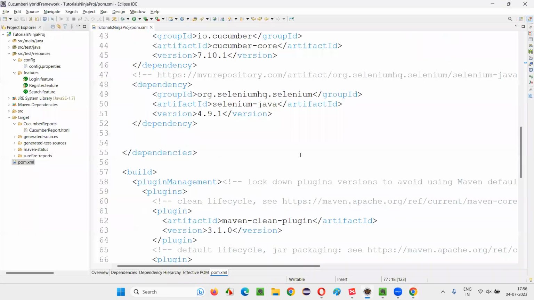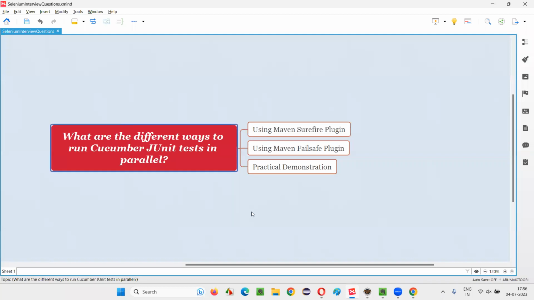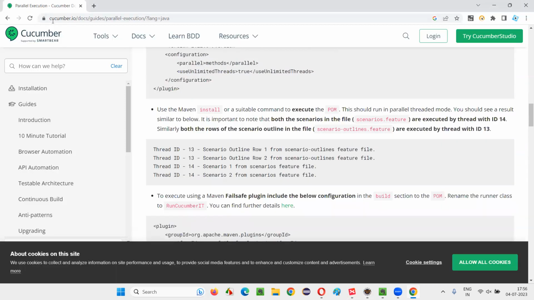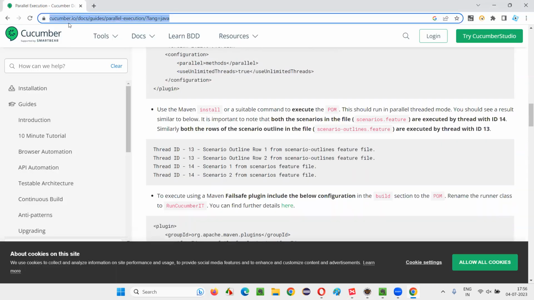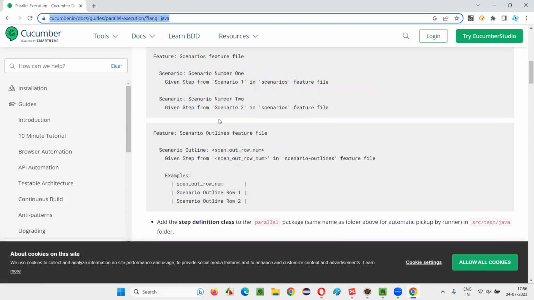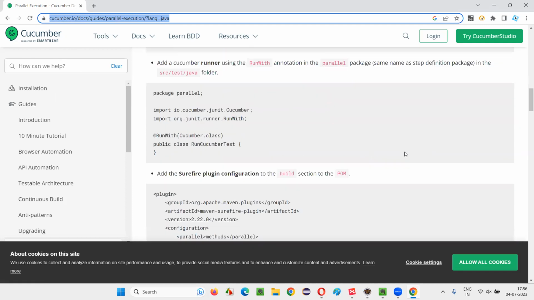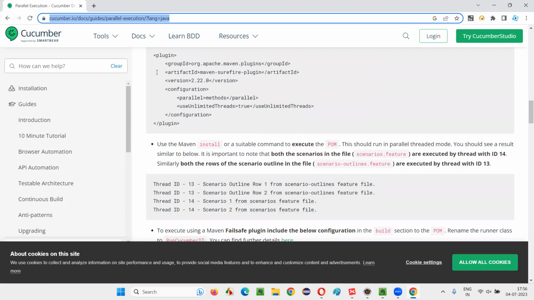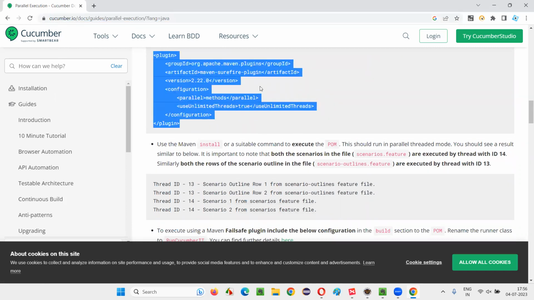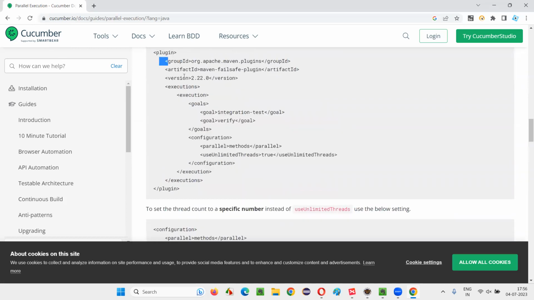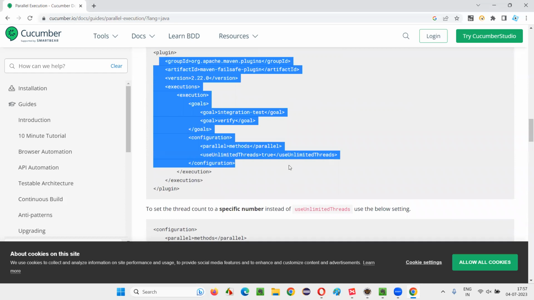So these are the ways. These are the two ways that you can enable parallel execution for Cucumber JUnit tests: how to use the Maven Surefire plugin and how to use the Maven Failsafe plugin to run the tests in parallel. Clear documentation is provided here on Cucumber.io, where you just follow the steps and you'll be able to run the tests in parallel just by modifying the plugin. Either you modify the Maven Surefire plugin in the pom.xml file, or you just add the Maven Failsafe plugin into the pom.xml file.